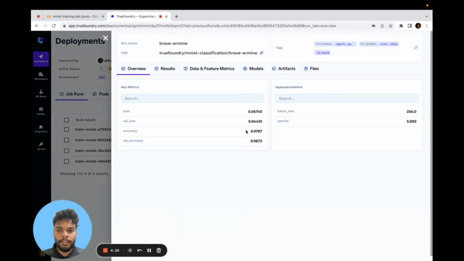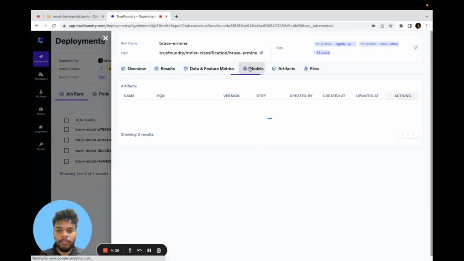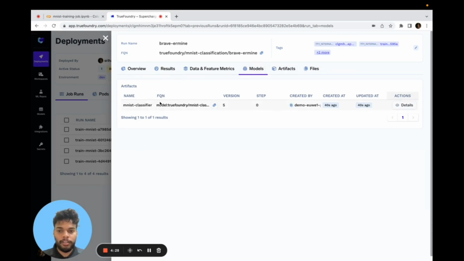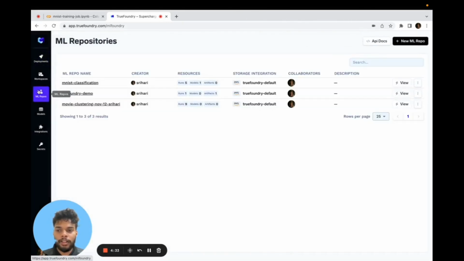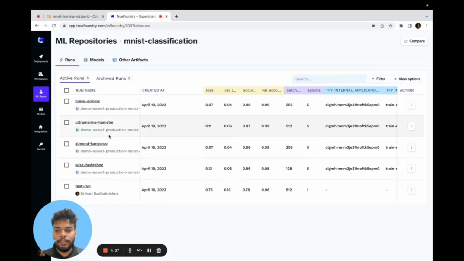So you should be able to see that if you go to the job details, you can see the overview, you can see the metrics, you can see the hyperparameters, and if you go to the model section, you should be able to see the model as well. We can also see this from the ML repo that we created. We go back to our ML repo tab, go to the current ML repo, which is MNIST classification, and you can see that there are four different runs corresponding to the four times we triggered the job. This test run was created from the notebook, but the other four were created by triggering the job on TrueFoundry.